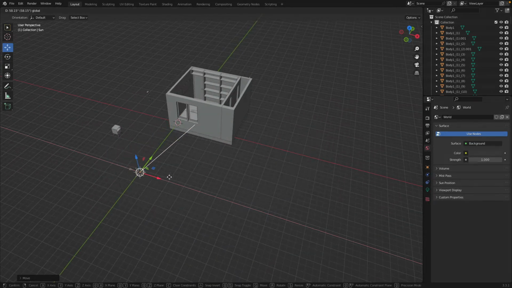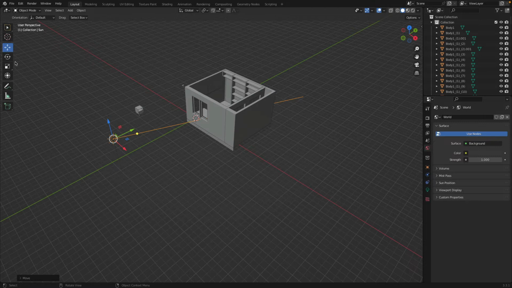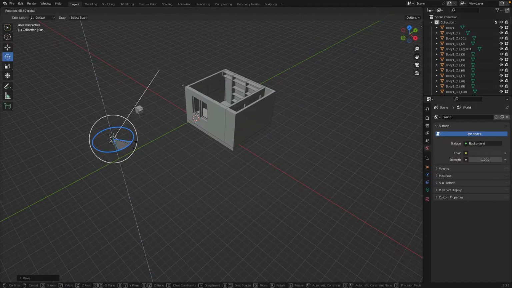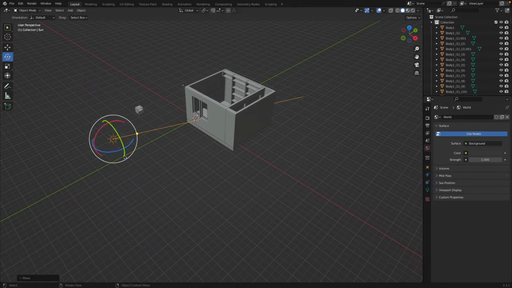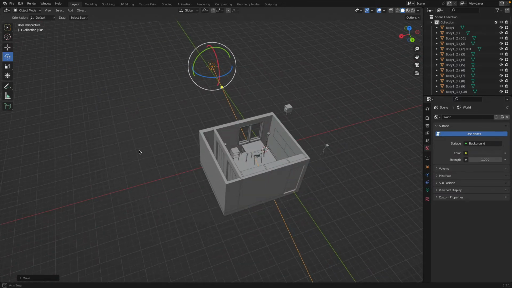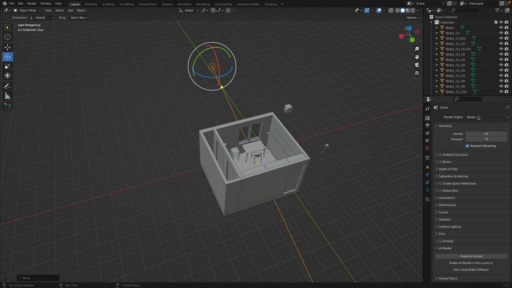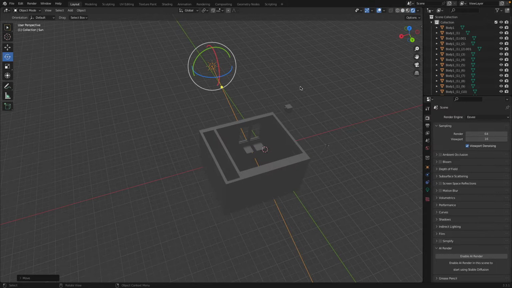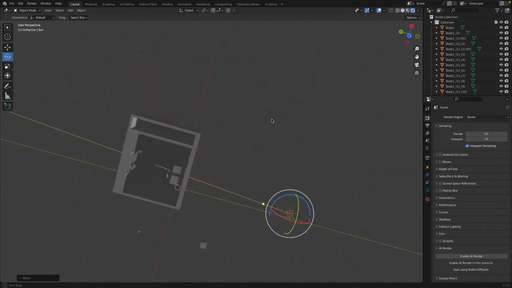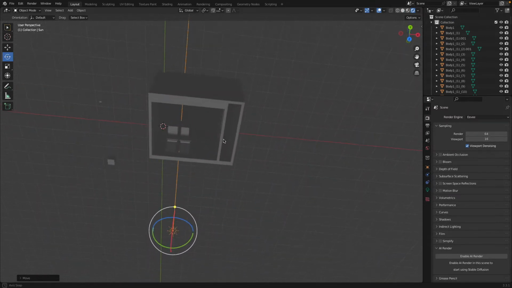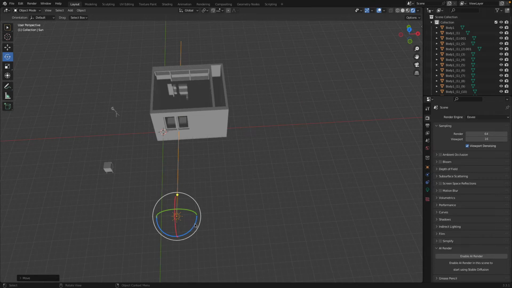Where the sun really is, left, right, up and down, doesn't matter. What really is important is the rotation and the direction, because that's basically the direction the sunlight will come into the space. We will start with Eevee as the render engine, which is nice and fast. So let's turn on the lighting. And there we are. So there we can see how the sunlight comes through.